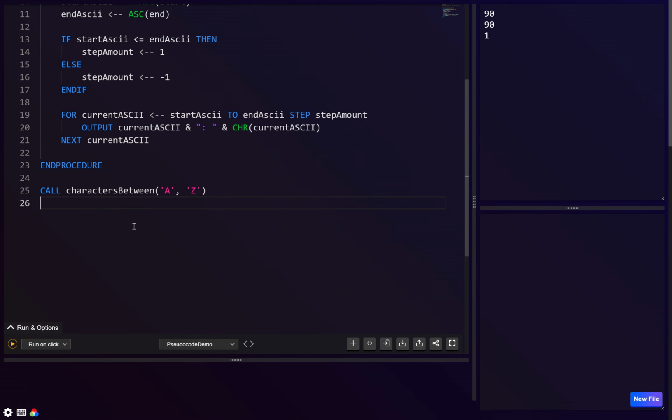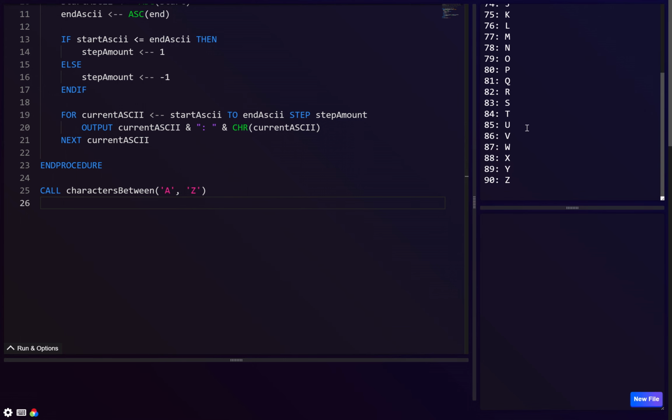So let's try A to Z. Okay, so 65, 66, down to 90. Now let's try Z to A.